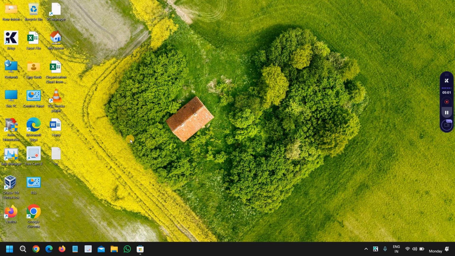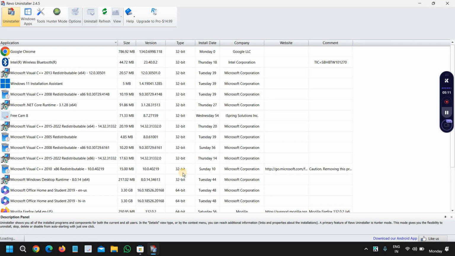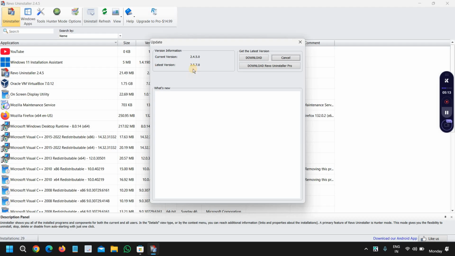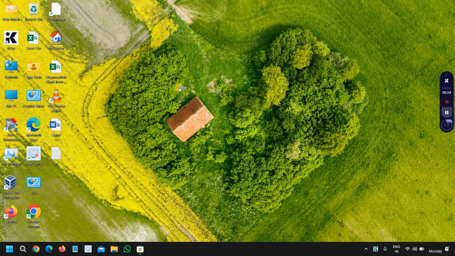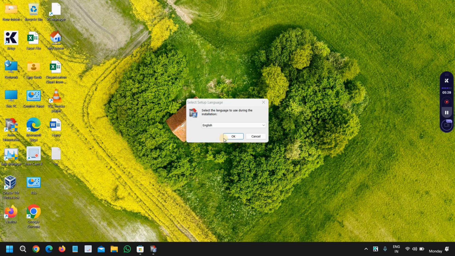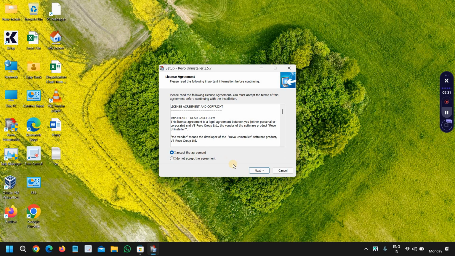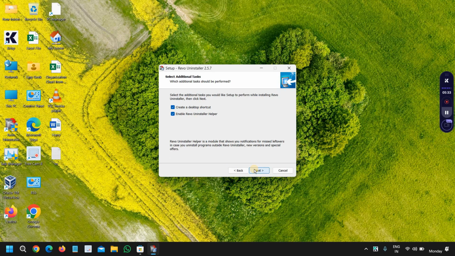It's a great tool and we can use it. Once you have installed it, I'll just double click to open, and a window will appear like this where it might give you an option to download the update, because on my computer it was installed way back. So I have successfully updated it, and very soon we will have the Revo Uninstaller and we are going to install the latest version again.